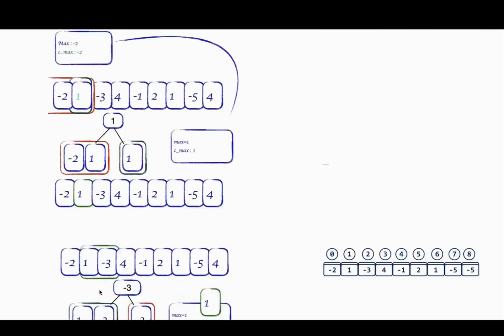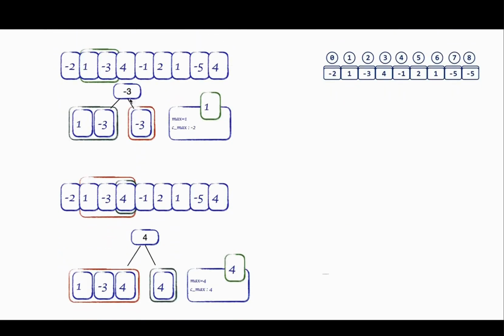So go to the next element value, that is minus 3. So for the minus 3 element, we will be checking whether 1 plus minus 3 is greater or minus 3 alone is greater. So 1 plus minus 3, if we do, it is minus 2, and if we simply consider minus 3, it is smaller. So greater is this part. So we will be considering our current window is 1 and minus 3.